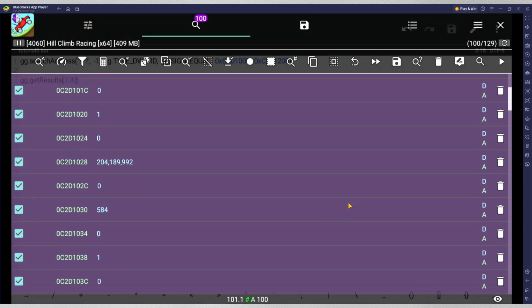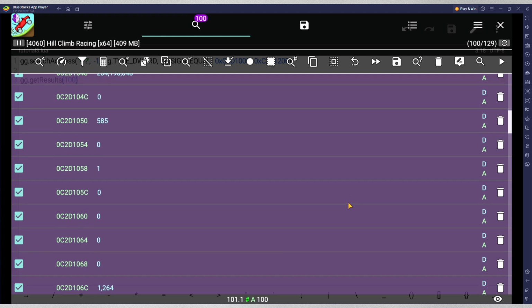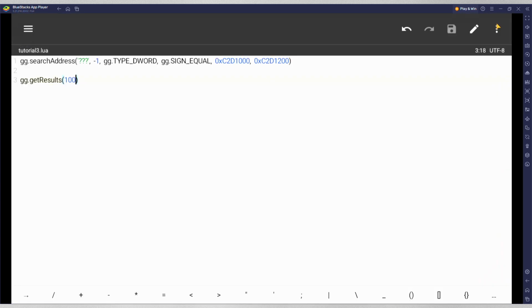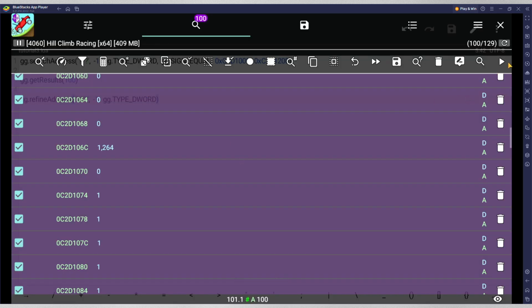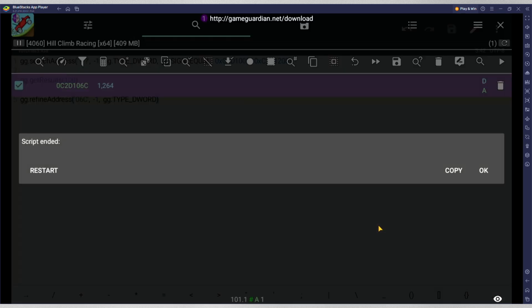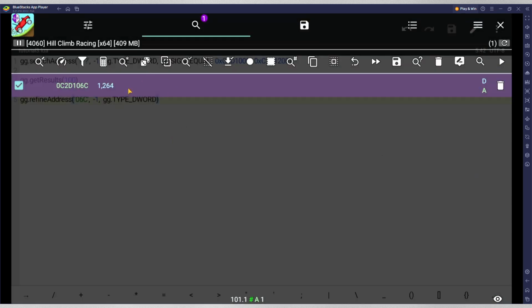See, it's showing all addresses in that range we specified. Here is our value. Now we can refine our address. I know it's silly because if you know the address, or at least the offset with memory range, we can use it directly in the search address. But not a problem. See, it refines the address.